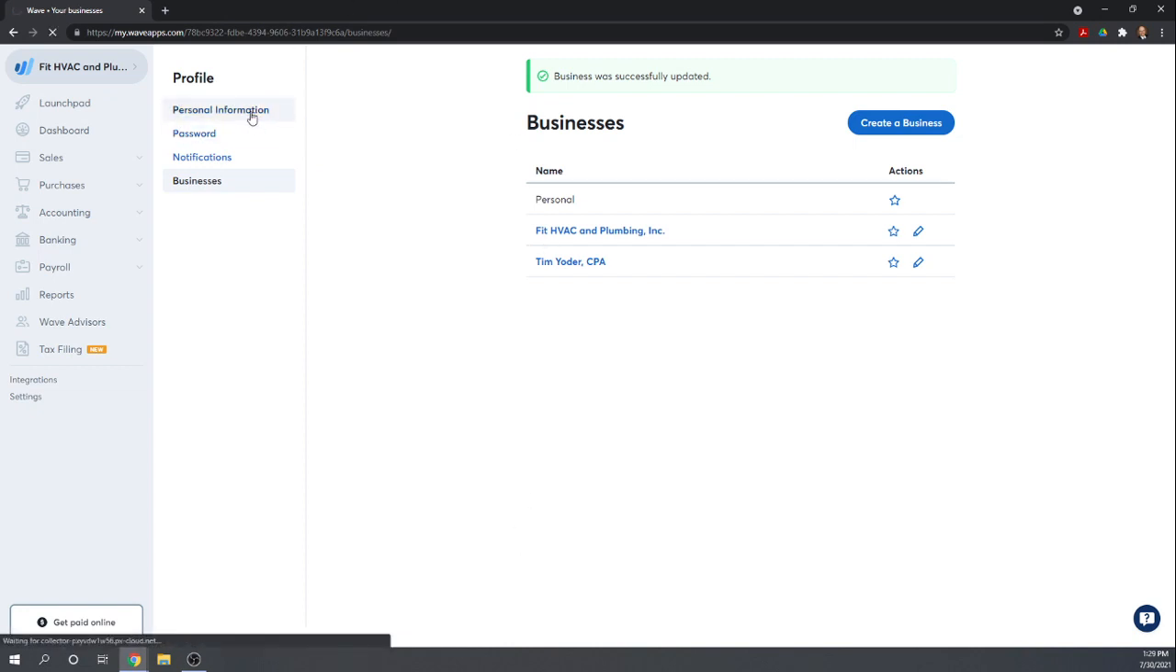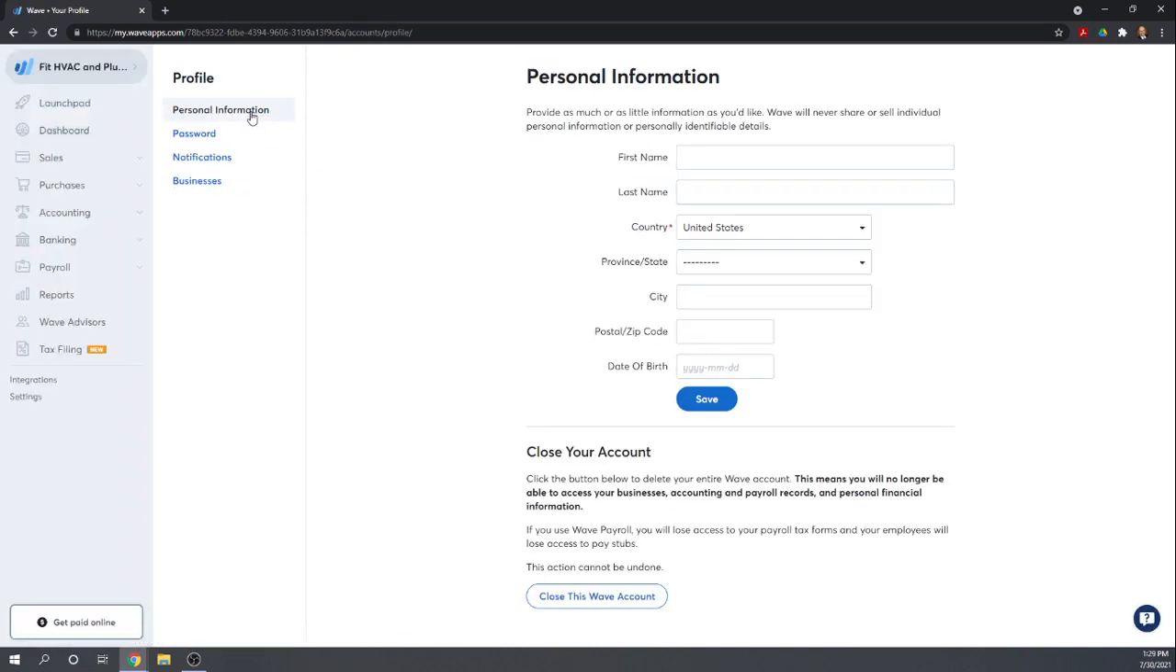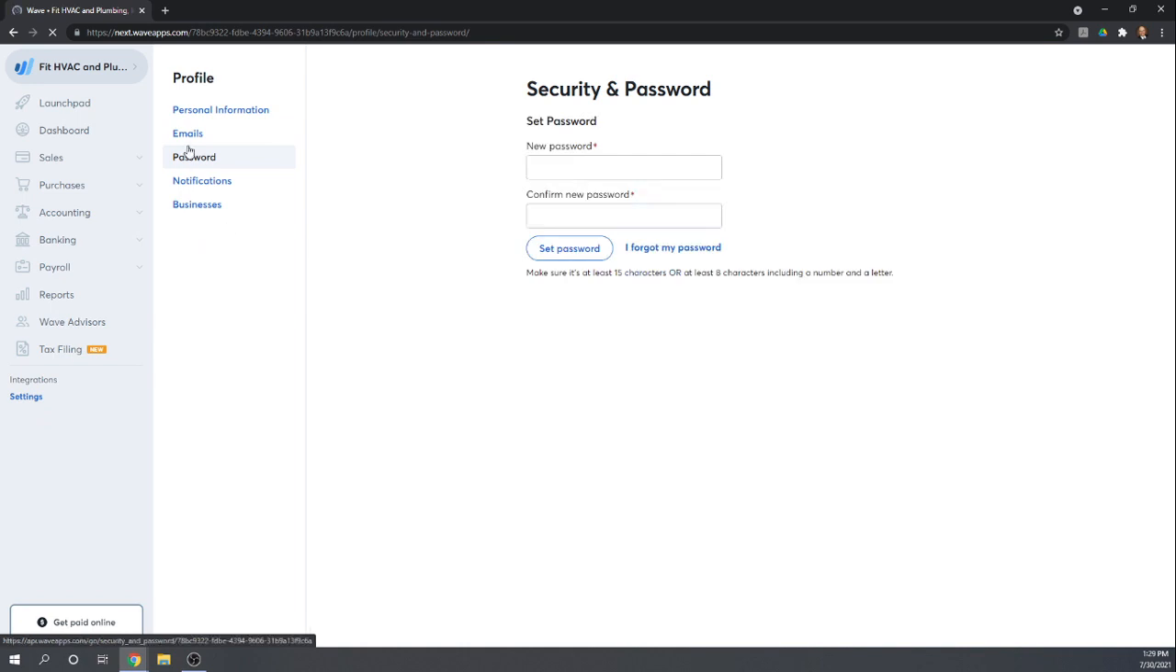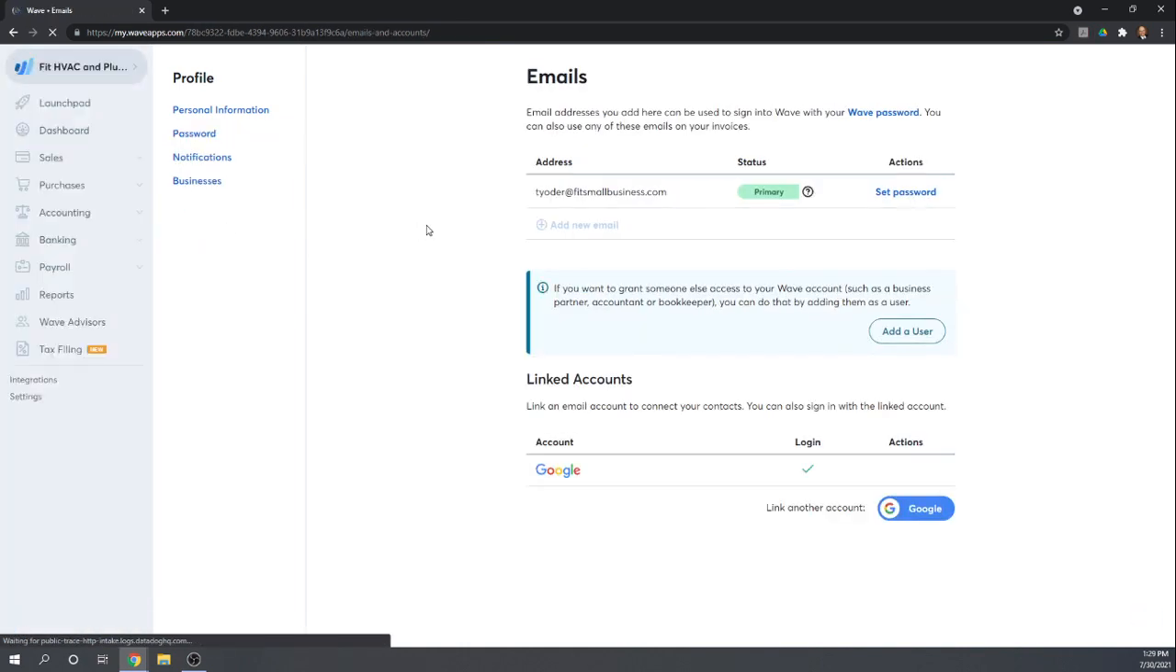Okay, so personal information. I don't see any reason to put that in there. Here we can manage our password, it looks like. Emails. Okay, here we go. And so here's where we can specify email. Okay, good. So I think this is where we can add a new user, which is one of the things we need to do for our company.